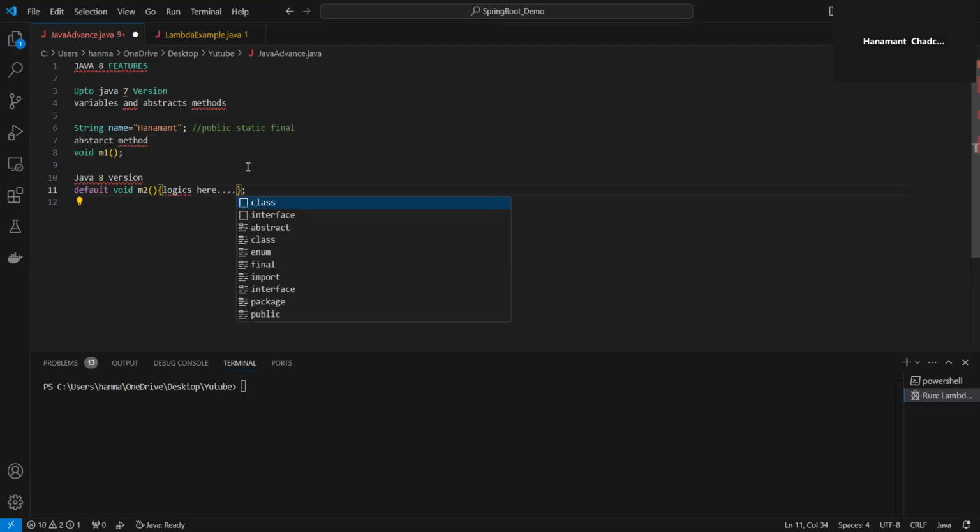For an abstract method, we are not able to give any logic or definition. We are only able to declare; this is just a declaration. This is the first feature added in the Java 8 version. The Java 8 version is very important for developers. After Java 8 version only, there is lots of use of Java in the IT industry. So this is the first one.